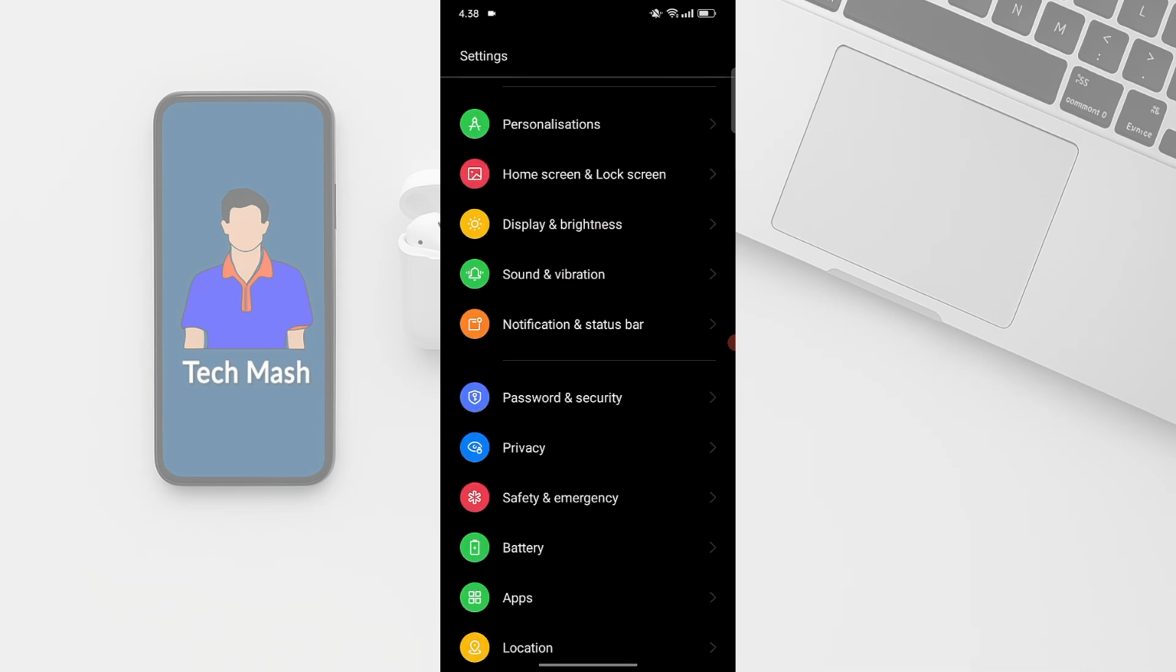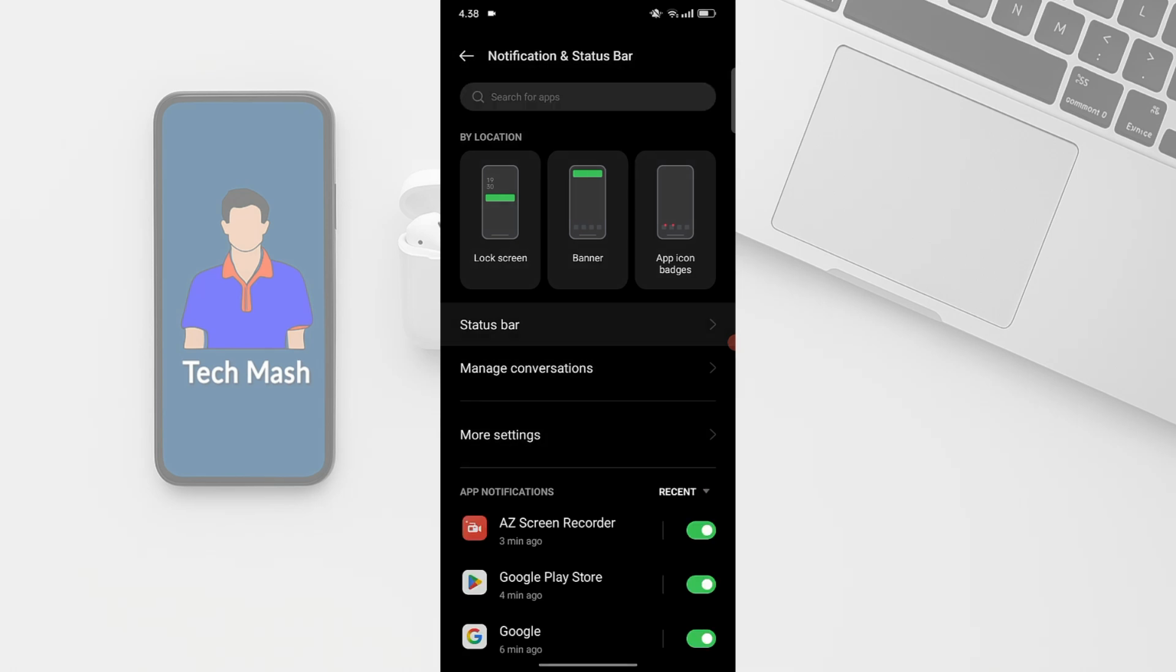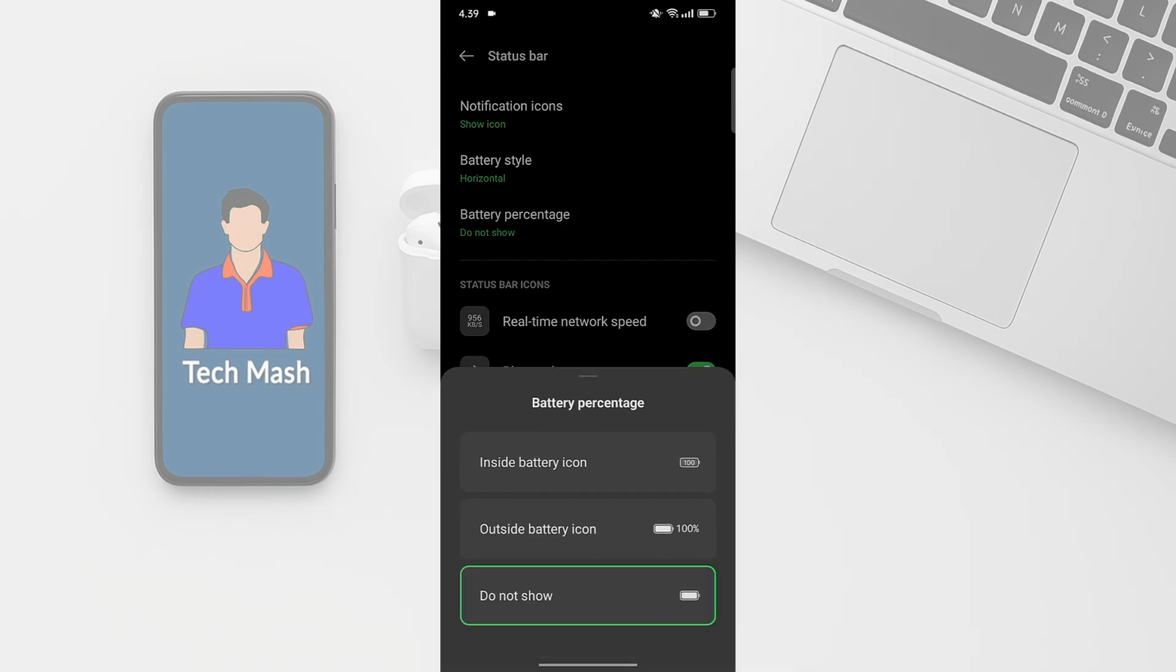So just go back and go to notification and status bar under your settings. So just tap on it, and here what you mainly need to do is just tap on status bar, and in your status bar here you can see multiple options. So here one of the options is called battery percentage, which by default is selected to do not show. So just tap on it, and then here you can see you can select multiple options like outside battery icon.